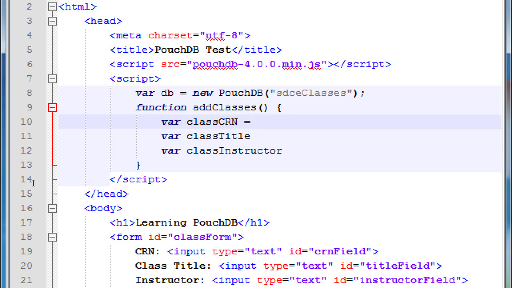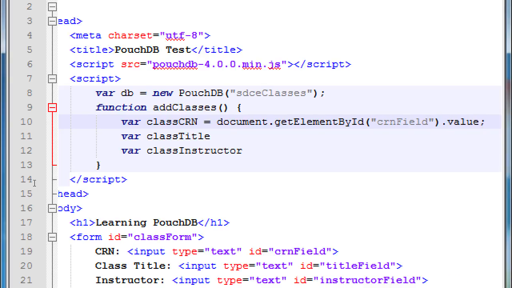So classCRN equals. I want to see what did someone write in that CRN box. Since we're not using jQuery at the moment, we have to write it the long way. So that would be document.getElementById. Remember that? Open close parentheses, quotes, CRN field. So I'm saying there's an element on the screen called CRN field right there. Someone typed something into it. Someone changed its value. So at the end, dot value, semicolon. Someone typed something, a value, text or numbers, into this input field called CRN field. Right there. Let's get it, and let's put it in this variable, classCRN.